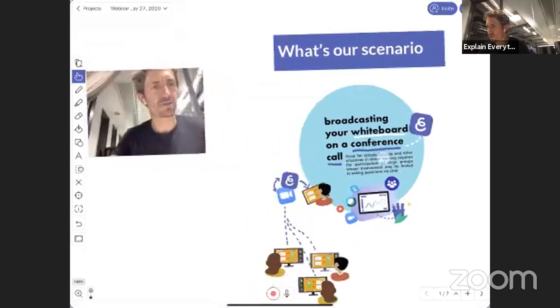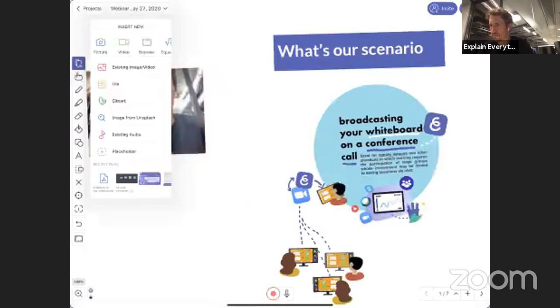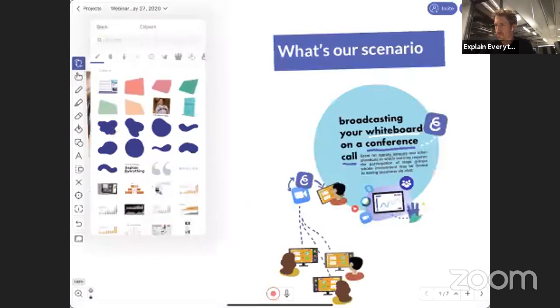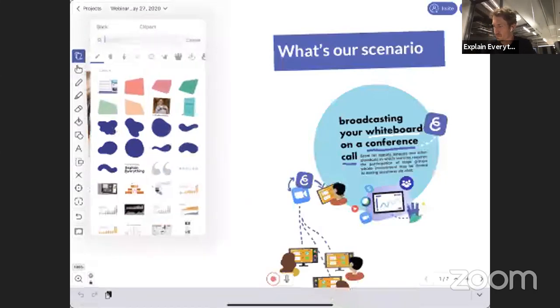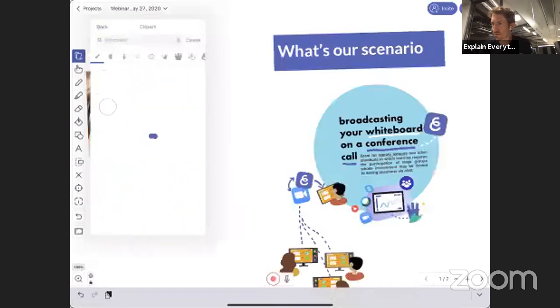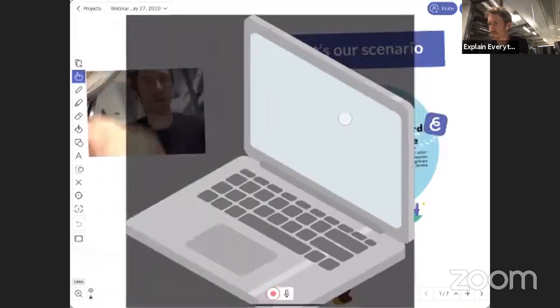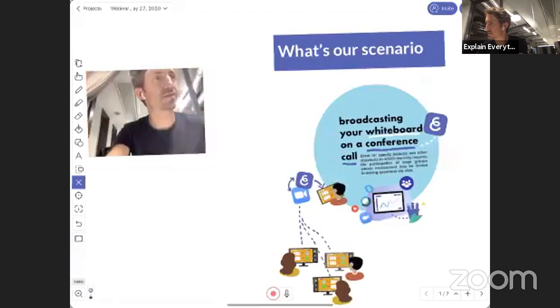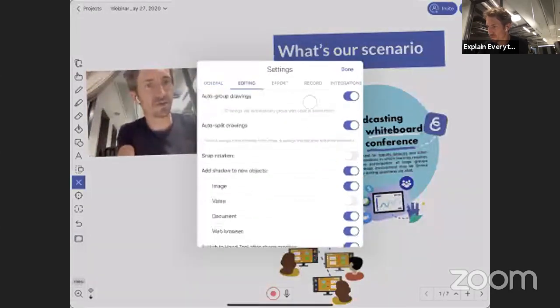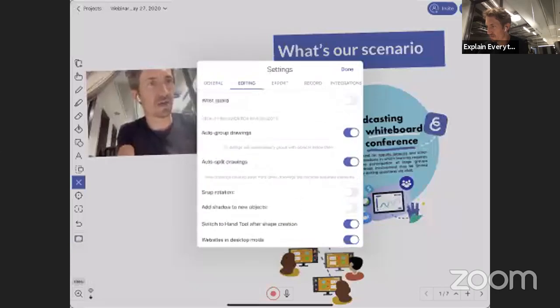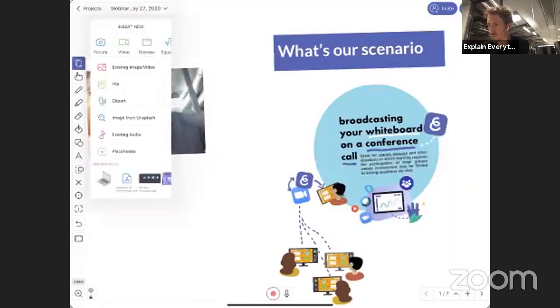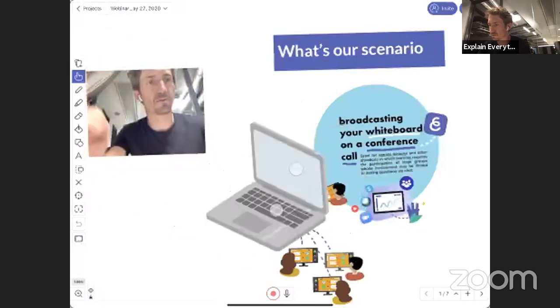So here's the situation that we're having. I'll use a computer icon. So that's my computer. One second, I just need to change something here. I don't need any shadows on any objects. Cool, great. I can show you now my computer.